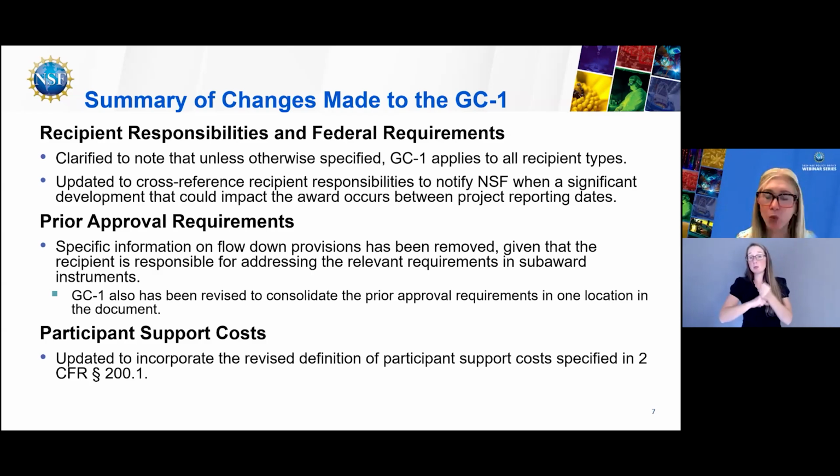Participant support costs. What we've done in participant support costs is update the definition of participant support costs that was modified in 2 CFR 200.1. And what is significantly different about the definition, and I'm going to read it to you because it is important. Participant support costs as defined in 2 CFR 200.1 are direct costs for items that support participants and their involvement in a federal award, such as stipends, you've heard that, subsistence allowances, you're aware of that, travel allowances, registration fees, a new category called temporary dependent care, and per diem paid directly to or on behalf of participants in connection with NSF-sponsored conference and training activities.